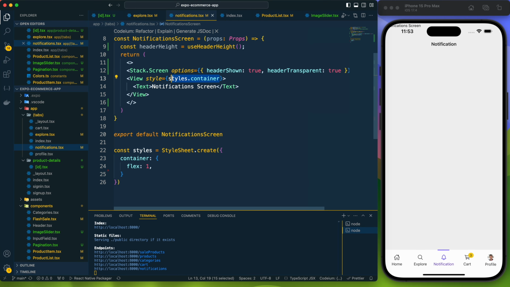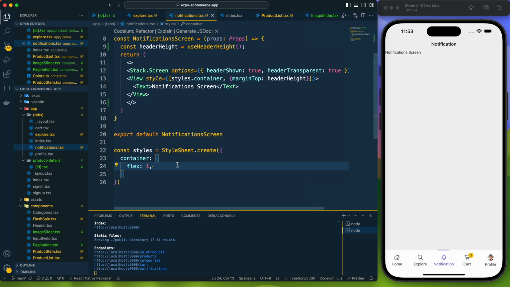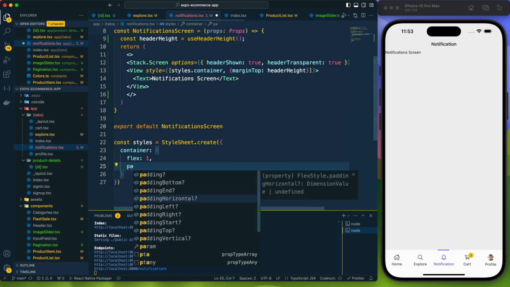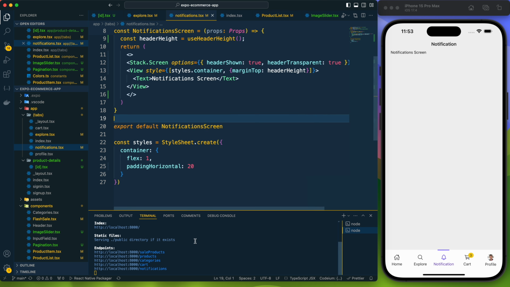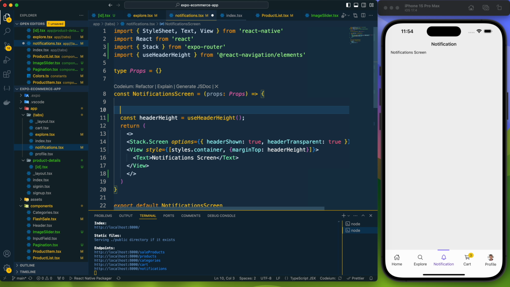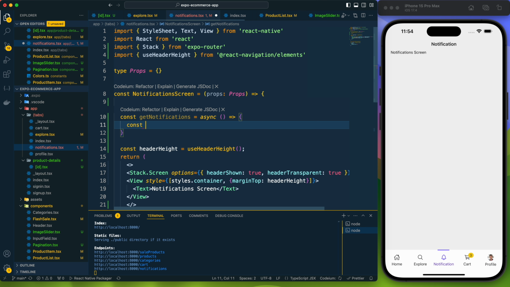So now let's provide that margin top header height. Okay, and for this one also I will provide padding horizontal 20. So the basic structure is done. Now for the notification we have this notifications endpoint. From that we need to get the notifications data. So here let's create get notifications, and it will be an async function, and here the URL would be this notifications, which is this one.